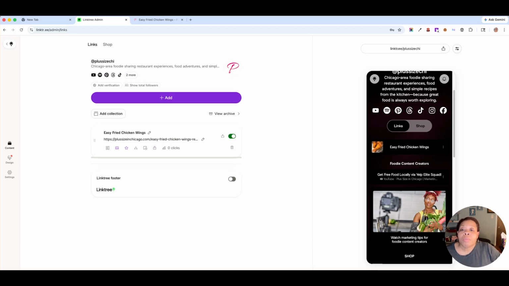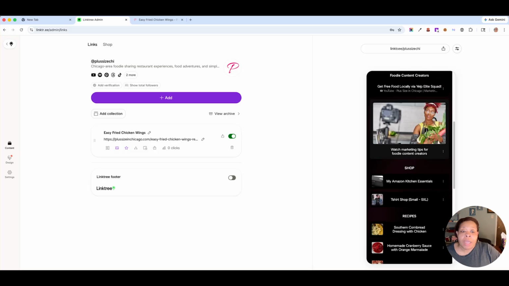Okay, so there are multiple options when it comes down to Linktree. Also, if I wanted to, I can display the Linktree logo at the bottom of this area, but I have it turned off. So this is what it will look like if it's turned on.